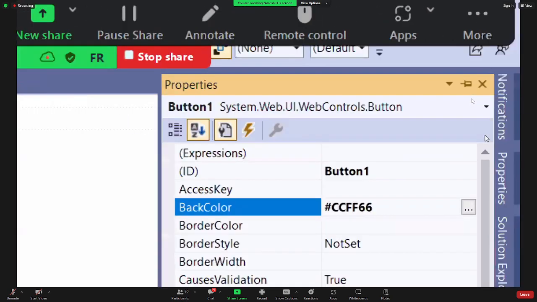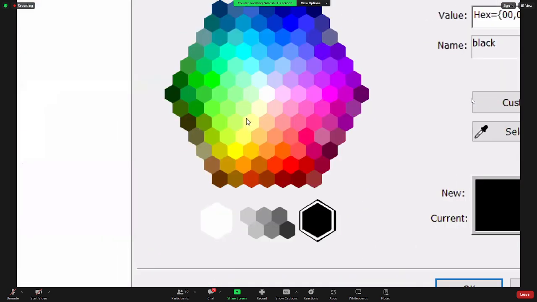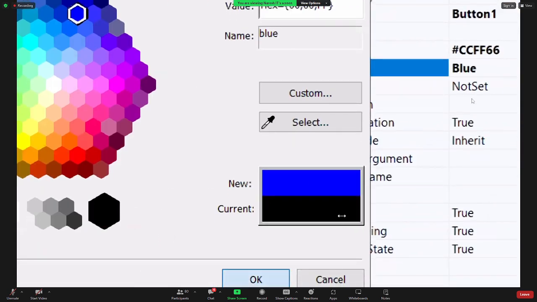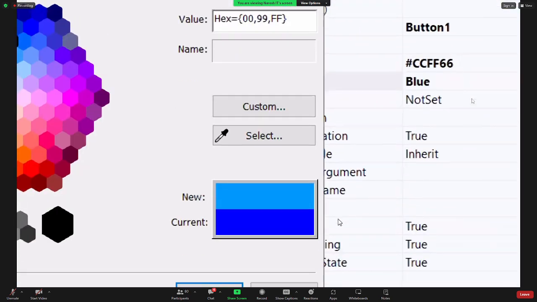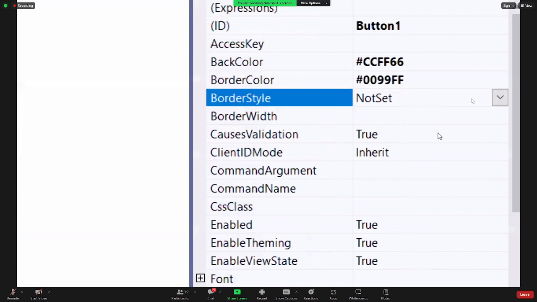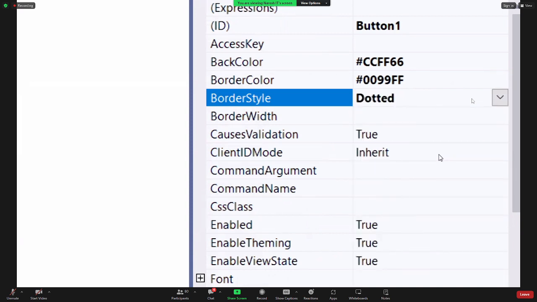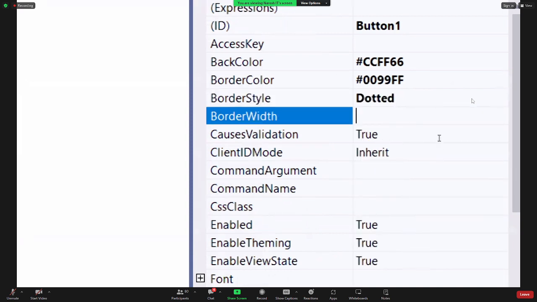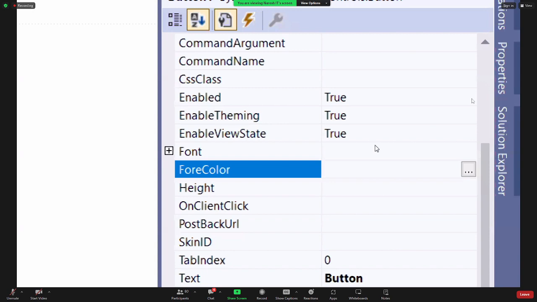Now I want to set up a foreground color. So I set a back color. Border color I want to set up. Okay, let's set up a border color. Blue color. Whatever you like, set up some color. Border style. You can set up different border styles now. I want to give a dotted border. Okay, border width. What is the width of your border? 5 pixels. Come below, 4 color. I want to set up 4 color.